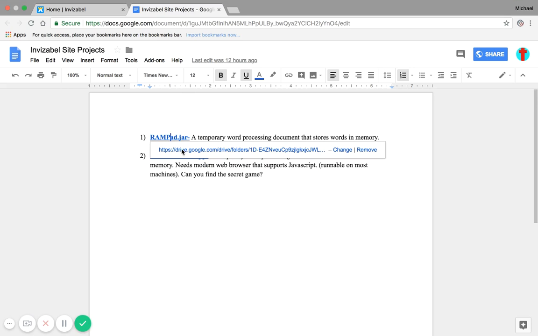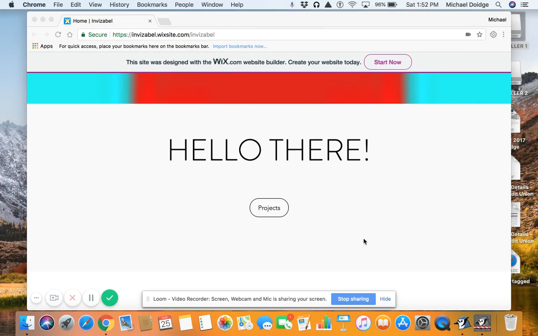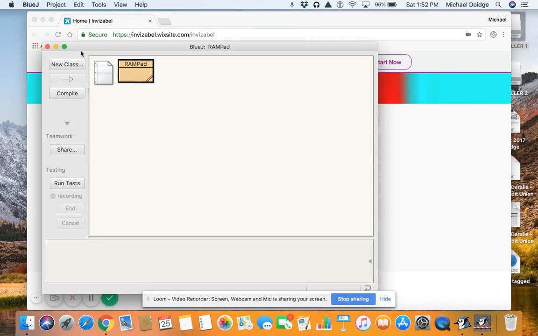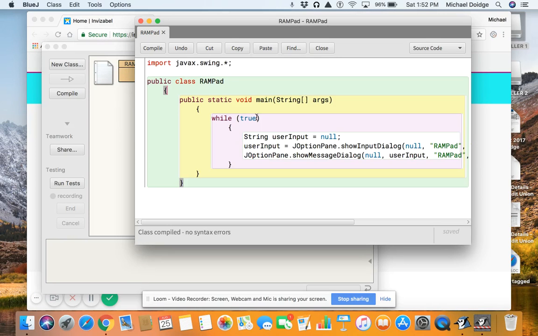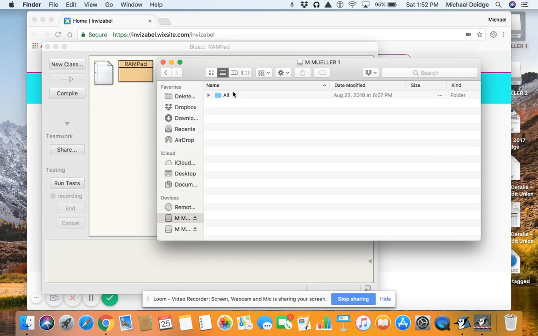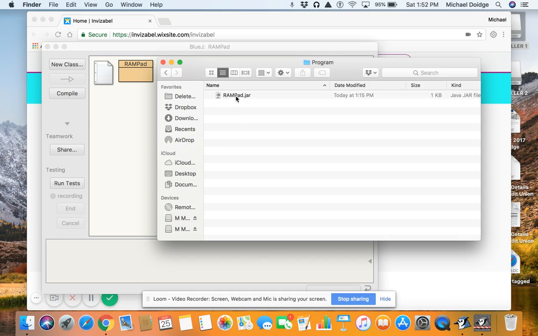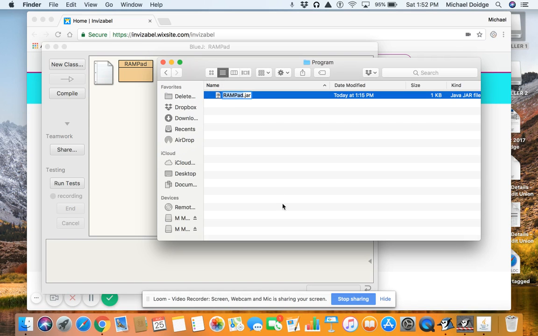So here, this is to my Rampad.jar file. If we go back, I'll show you what that Rampad is all about. BlueJ. Let me show you the source code. Here's the source code. I'm not sure if you can see it, but hopefully you can. There are the jar files. Rampad.jar.